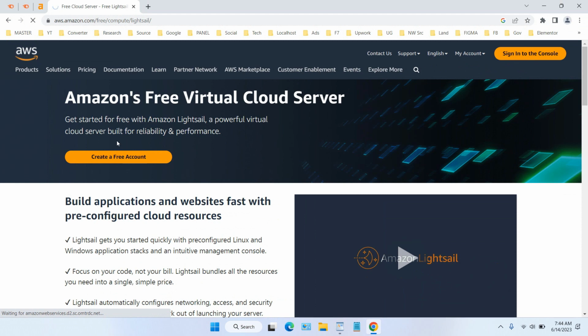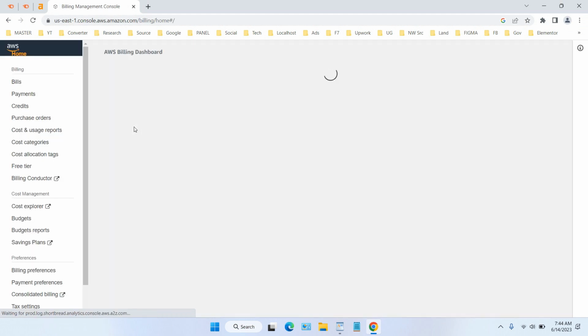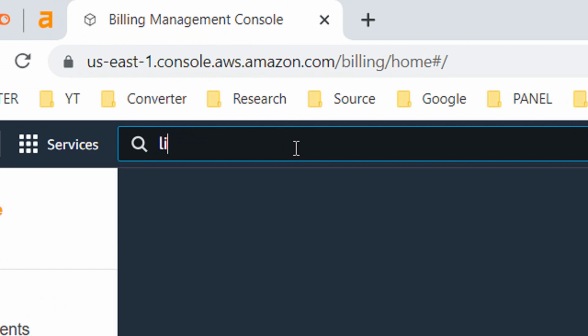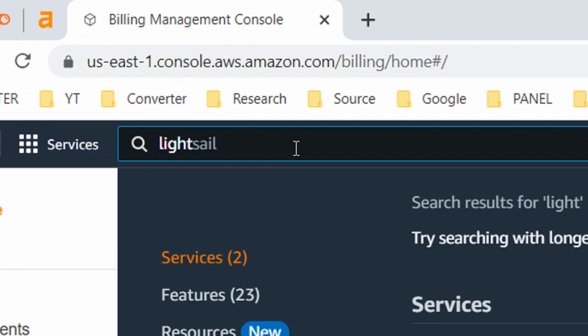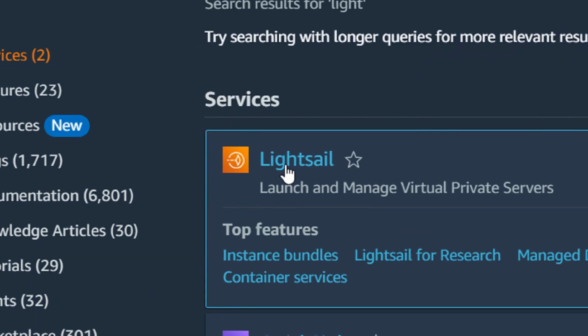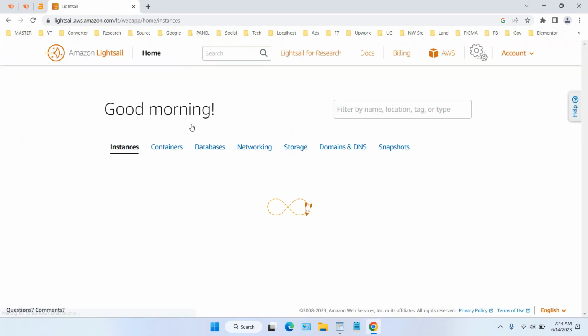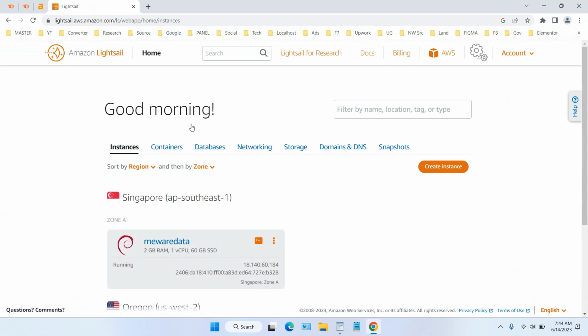After you create the account, you will log in using your account here. For example, I already created my account, and you can find Lightsail on the search bar here. Type Lightsail. Just click this, and here, Amazon offers it for free. You can use VPS in 3 categories.